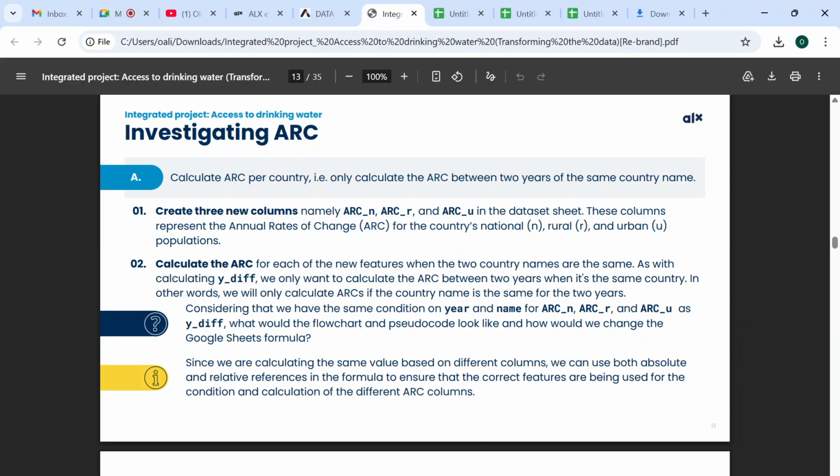So how do we calculate our annual rate of change? They want us to create 3 new columns. Let me control it in our data set. These columns represent the annual rate of change for the country's national, rural, urban population. So calculate the ARC for each of the new features when the two country names are the same. If the two country names are the same, they want us to calculate the annual rate of change, like we said earlier on.